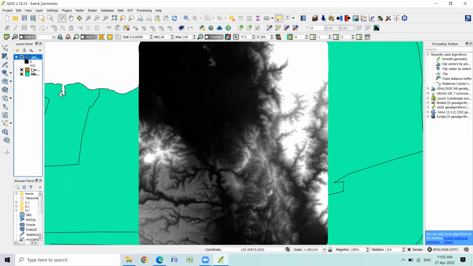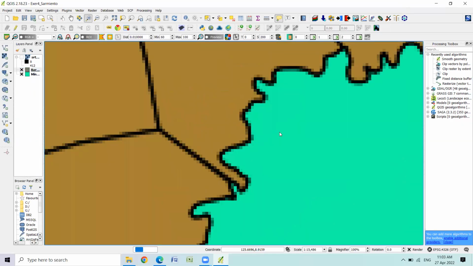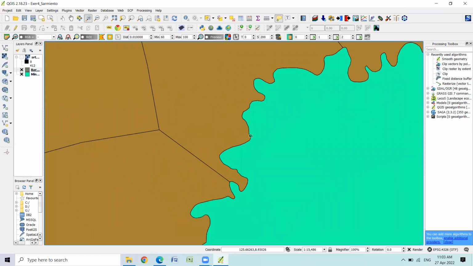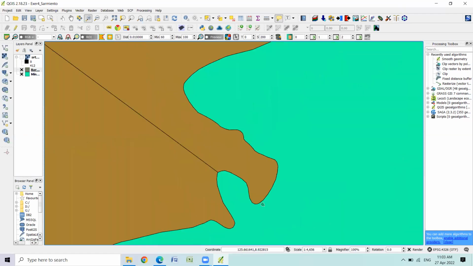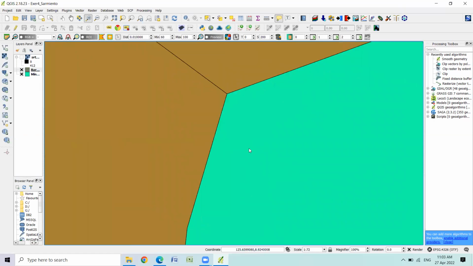Again, these two are vector files. They are vector because whenever we zoom in, you will notice that the lines are still crisp. No matter how you zoom in, the lines are still crisp and straight.